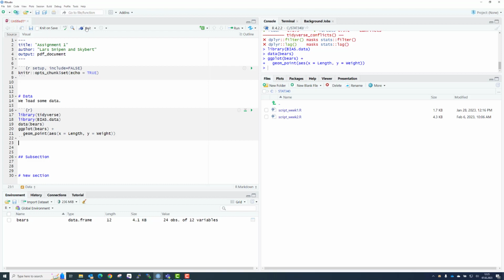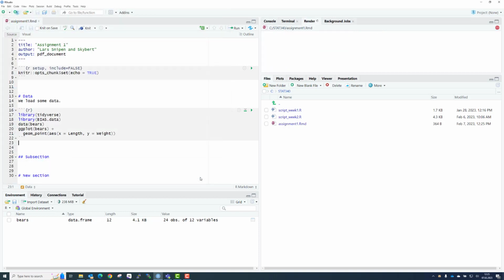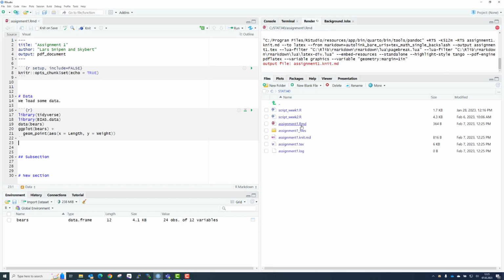And once you are sort of happy with what you have done, you use this knit button here to make the actual final document. And you should probably save it as well. I think that's the first thing we are asked to save it. Of course, we save it under my stat340 assignment 1. That's a good name for assignment 1, isn't it? And notice it's saved under this RMD extension.